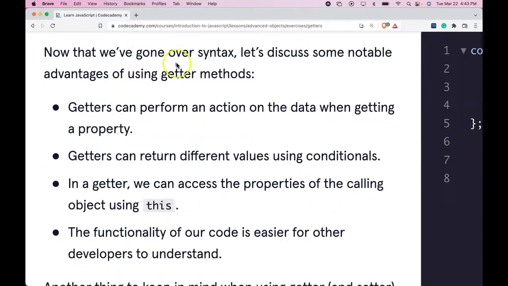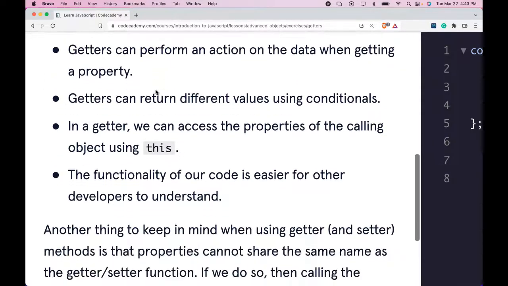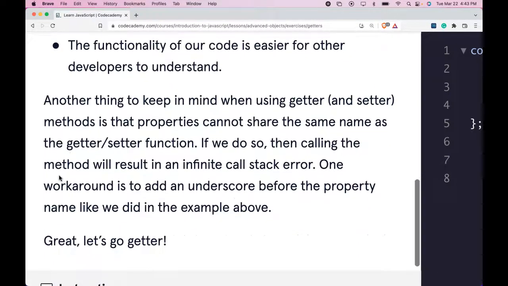Now that we've gone over syntax, let's discuss some notable advantages of using getter methods. Getters can perform an action on the data when getting a property. Getters can return different values using conditionals. In a getter, we can access the properties of the calling object using this. The functionality of our code is easier for other developers to understand.